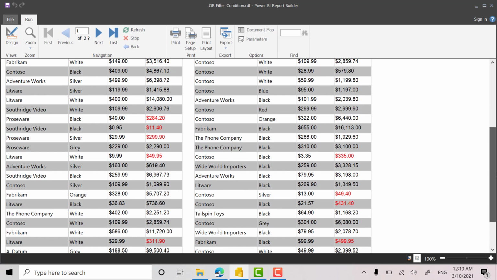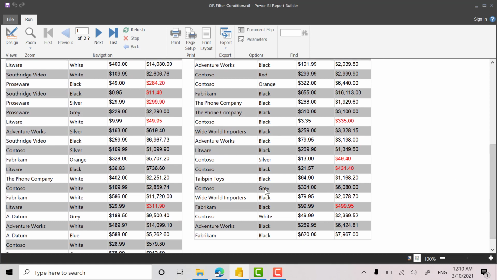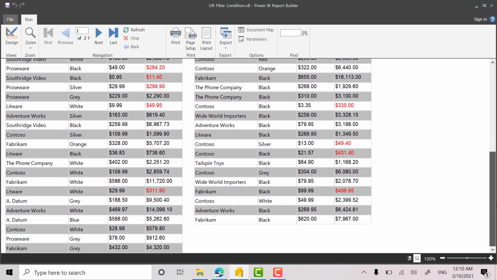Here it is going to show black. If black is not there, it is going to check for the brand name Contoso, then it is going to show it here. I hope you like this trick.